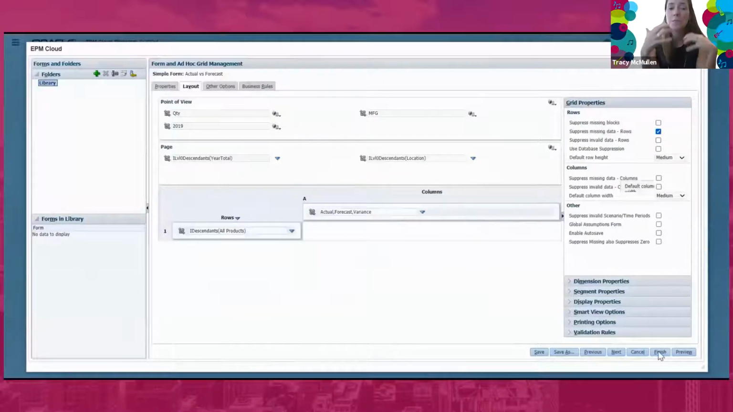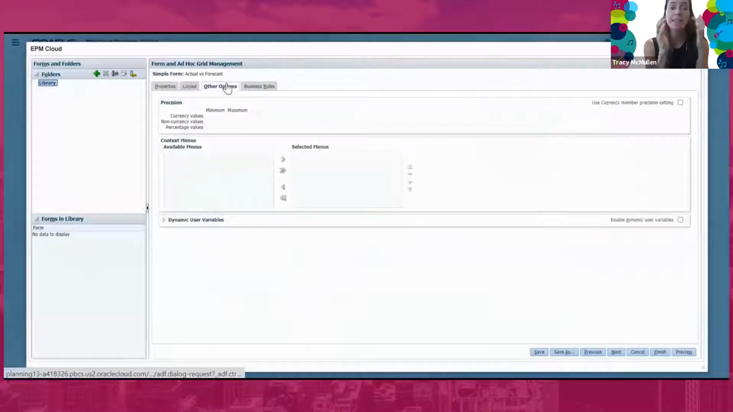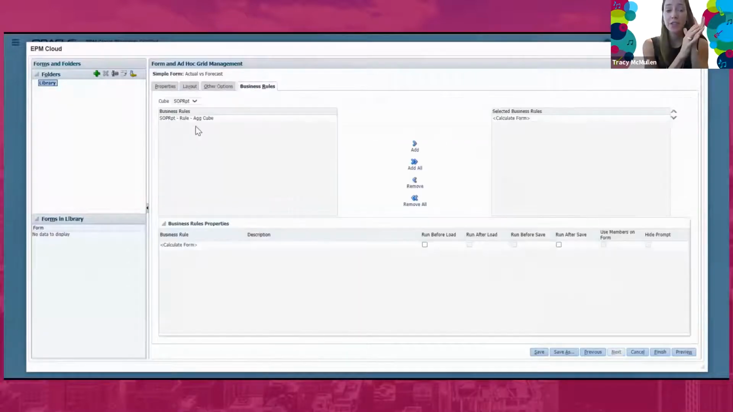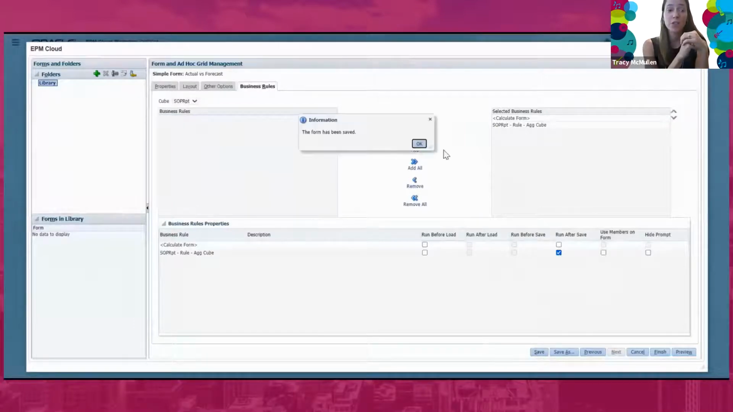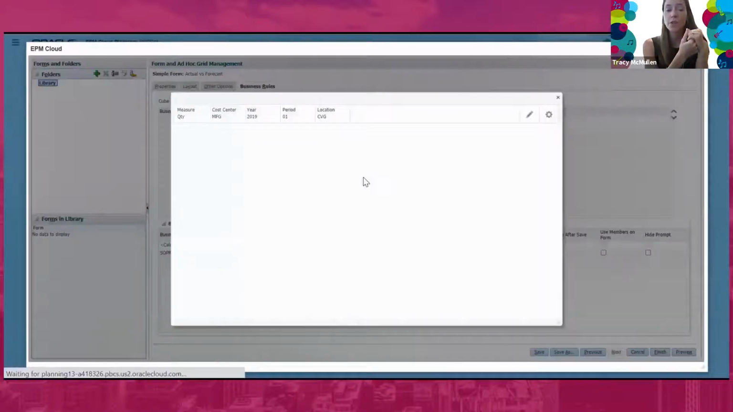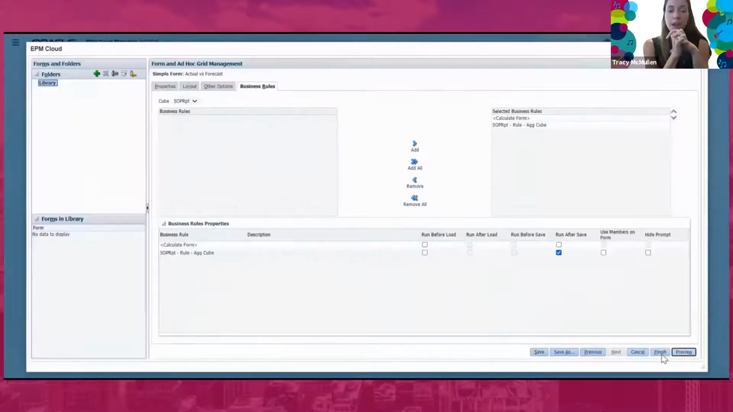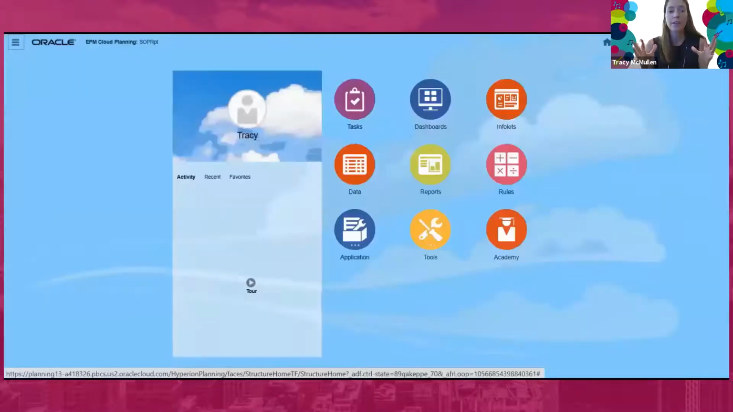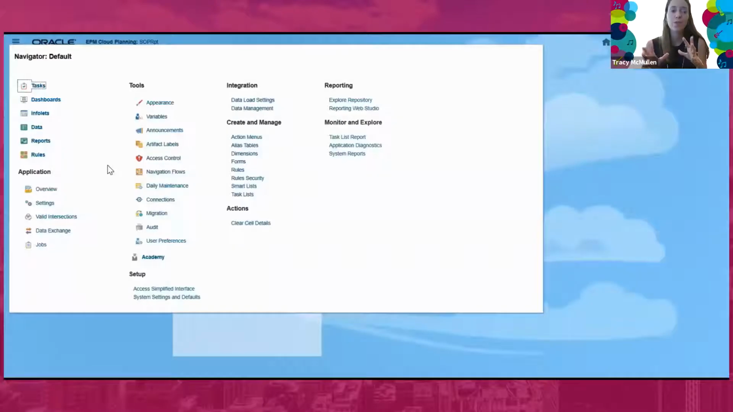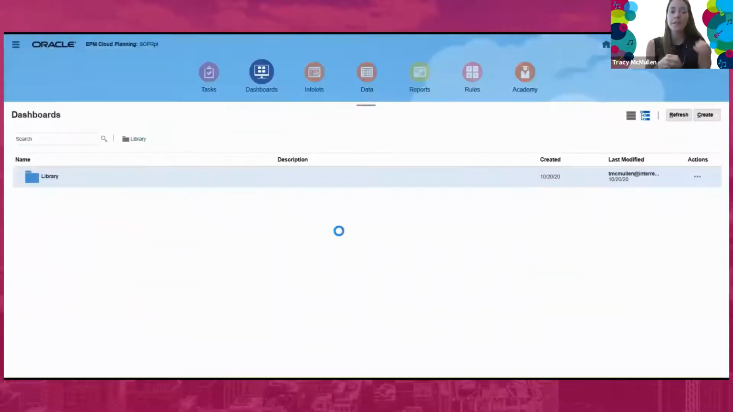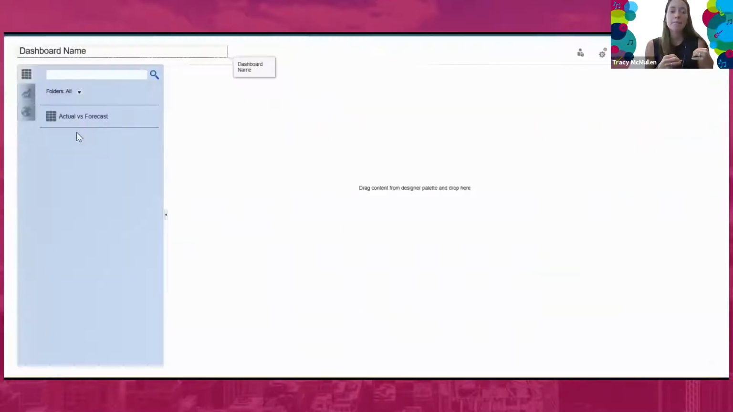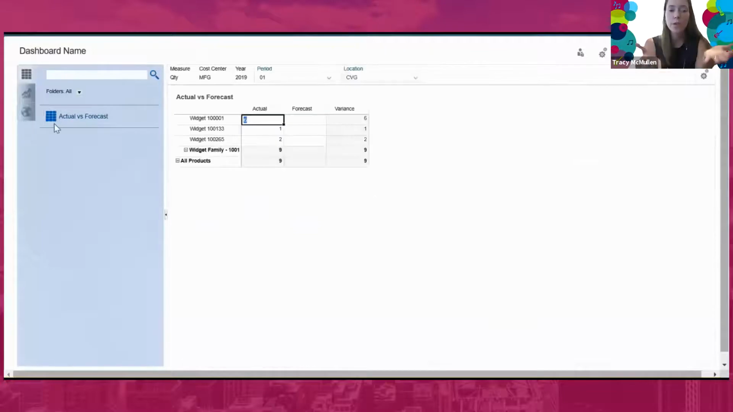I can set some suppression information, so I can suppress missing data. If we've defined valid intersections of what are valid products and locations, we can suppress those invalid intersections to enforce data integrity. We can assign business rules to run on save, so that if users are submitting data, they click save and they want to update data, we can do that. So it's set up this template, and we could spend a lot of time on the really cool features, variables to make the templates very dynamic, and so forth. So now we're going to create a dashboard.